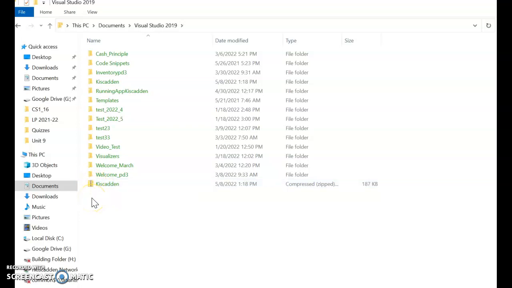So when you go into Canvas and you want to upload your project, you need to zip it first. When you go to hit Submit Assignment, you'll search for the file on your laptop, click on it, and it will upload this zipped file here.